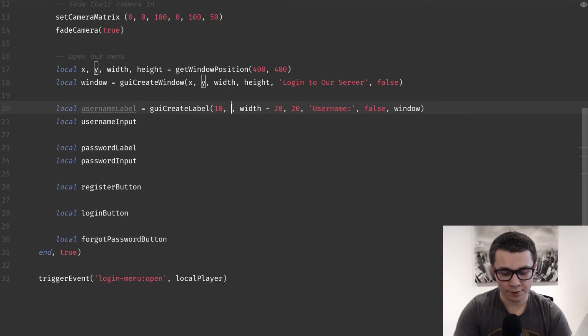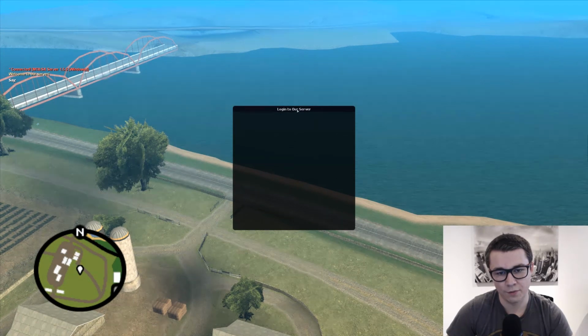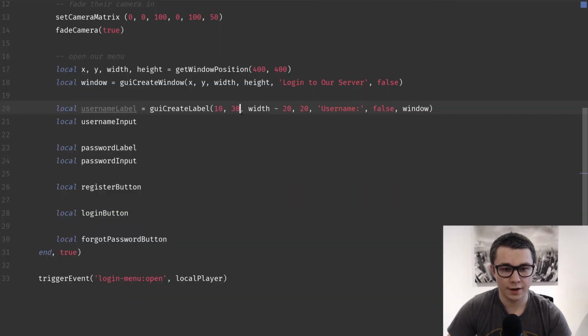And for the Y, we're just going to start at a height of 30. So we have a little bit of top padding there. The height, if you start at 0, it starts from above where this title bar is. So what we want to do is account for that being about 20 pixels and then give ourselves about 10 pixels there so that we match our padding on the side.